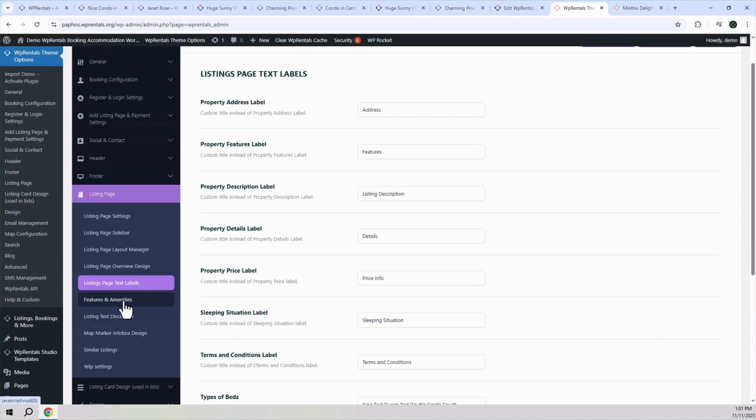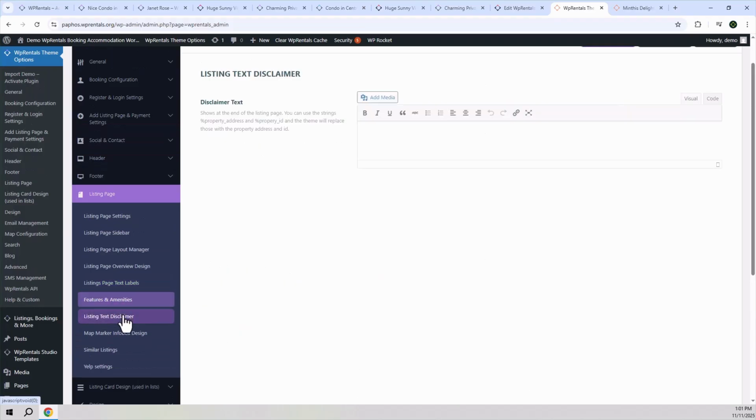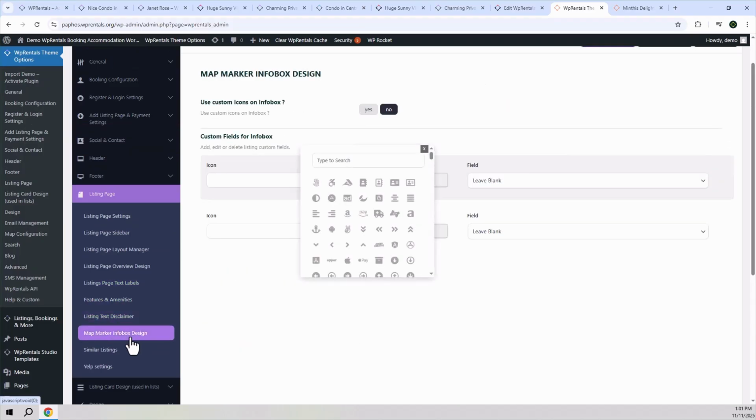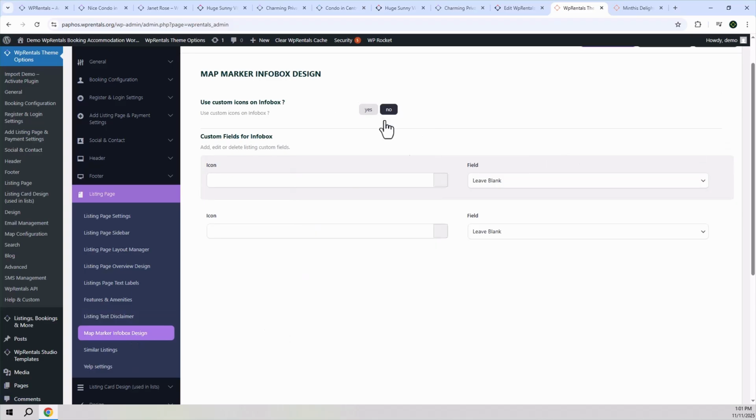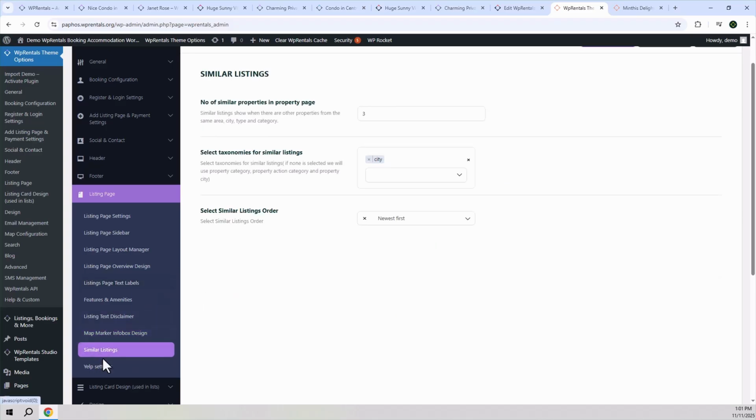property. You can manage how similar listings display and control the listing page sidebar, everything ready to use right out of the box and with easy clicks. This means you can launch your property pages instantly with no extra setup while still looking professional and organized.